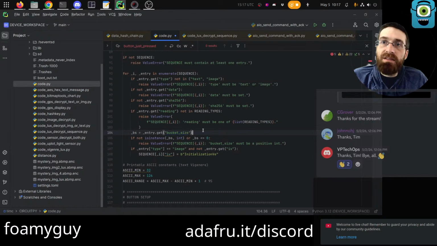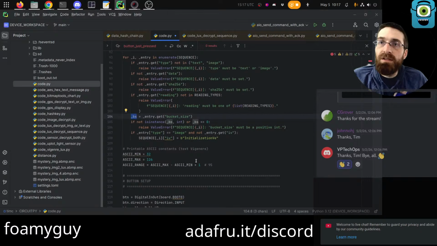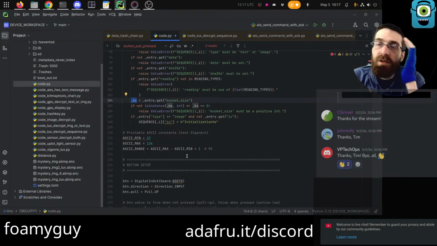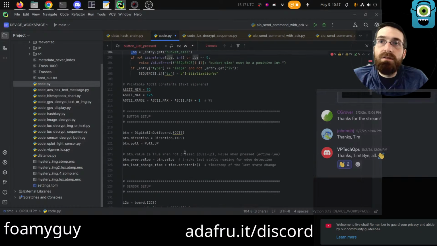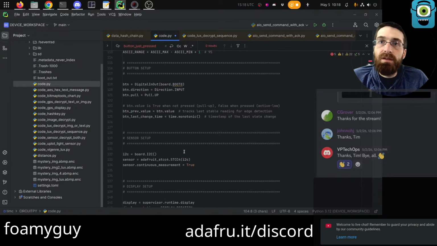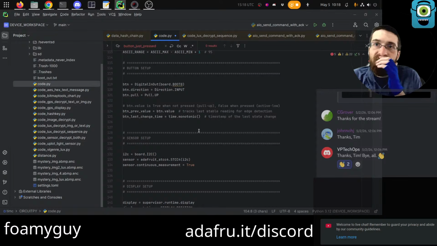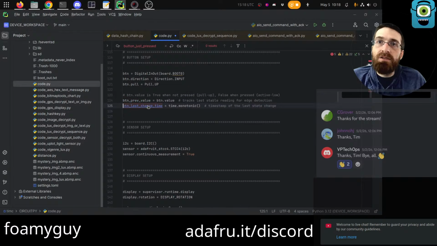Bucket size, again, that's going to change, which would maybe change BS here, which is short for bucket size. But again, I do want to do it all at once, so we'll change that when we get into the HTML page. Type image, okay. Yeah, that's all good. There's the button setup, and there's the simplified stuff it needs for the actual debouncing, previous value. I don't think we need that, actually. Last change time, that was part of the old thing.